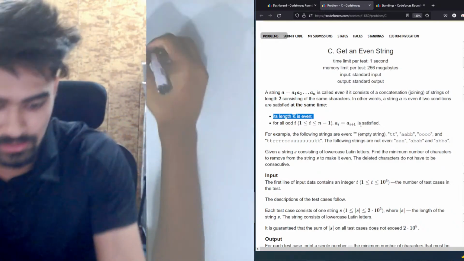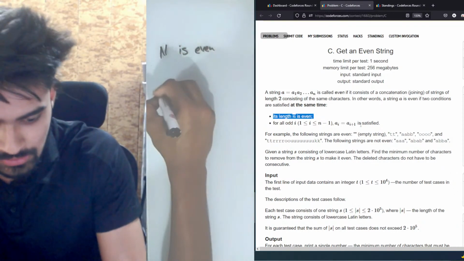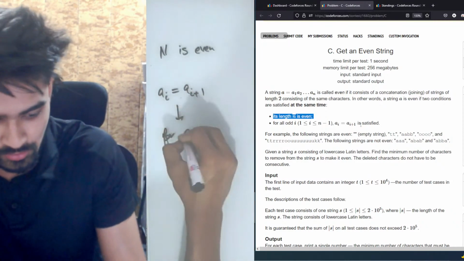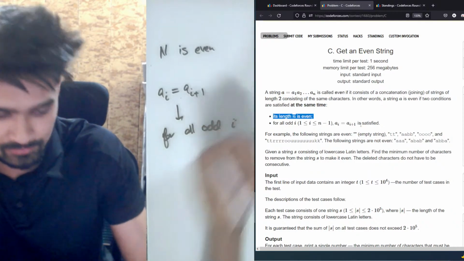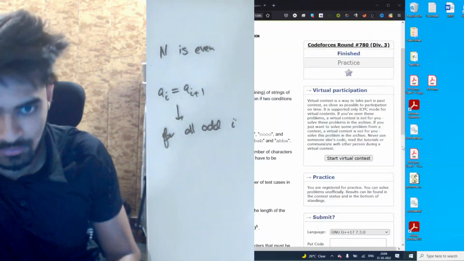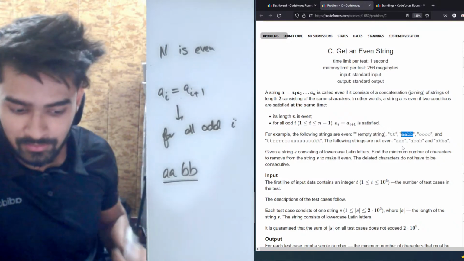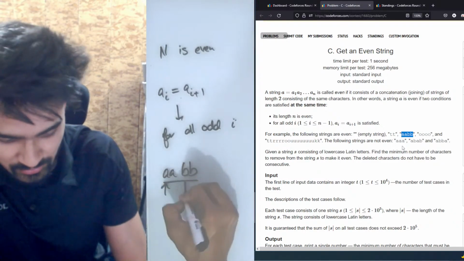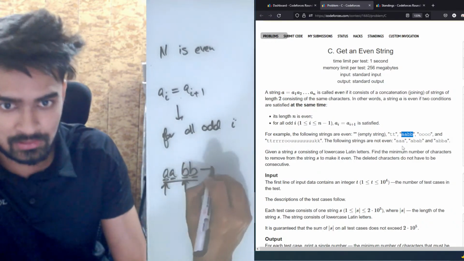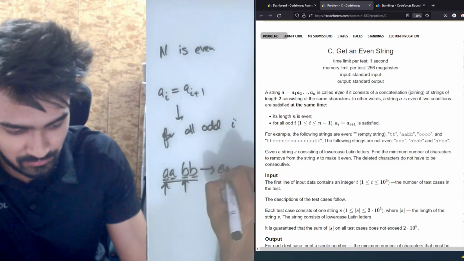So n is even and a_i should be equal to a_{i+1} for all odd i. Okay. So basically, let's take this one only: AABB. Now, if we have AABB, the length of this string is even, and at odd indexes, this A is equal to this A, this B is equal to this B. Therefore, this string is called what? Beautiful or what? Even. This is an even string.